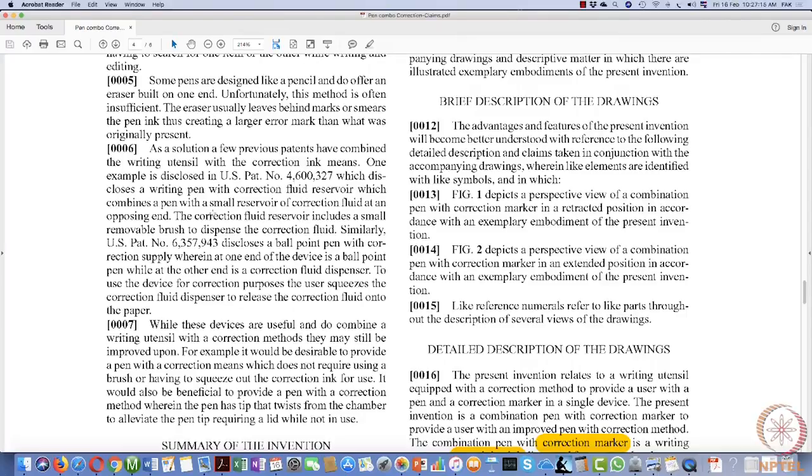It discloses a ballpoint pen with correction supply, wherein at one end of the device is a ballpoint pen, while at the other end is a correction fluid dispenser. To use the device for correction purposes, the user squeezes the correction fluid dispenser to release the correction fluid onto the paper. These are the two prior arts which this patent recites, saying that there have been instances of combo pens, but the invention is different. Now they come to that part.